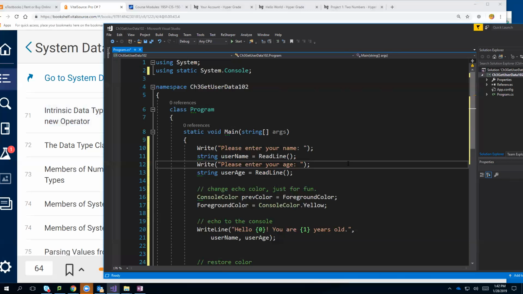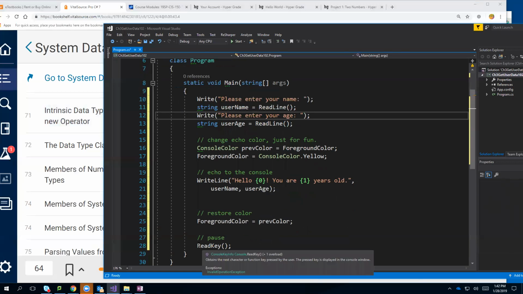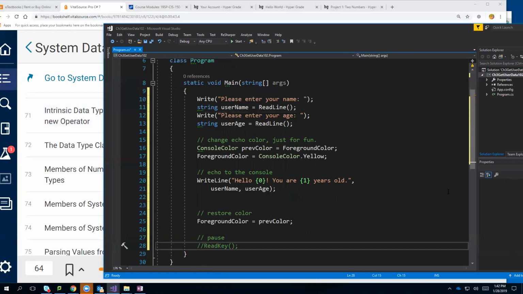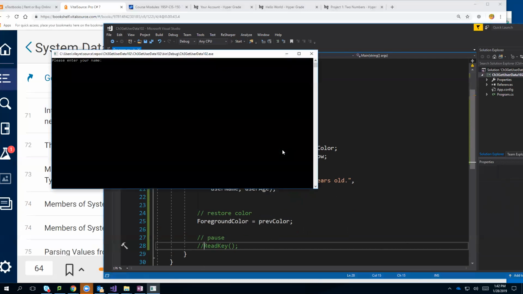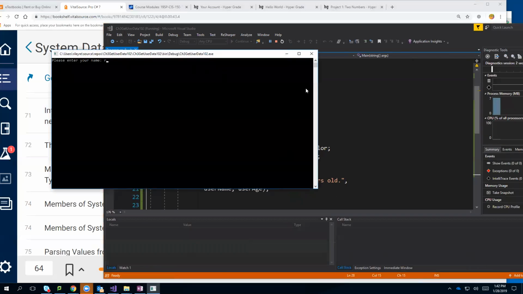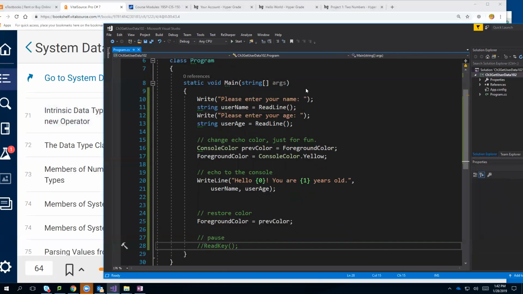Okay, so does it run? This is all in our main. We put it all in our main. We did it a little different than the book. Right now, at the end, I have my ReadKey. I'm going to comment that out. If I run this, then it's just going to flash. I'm going to put in my stuff, 26. And it's going to disappear, right?